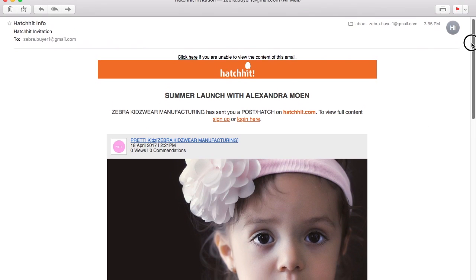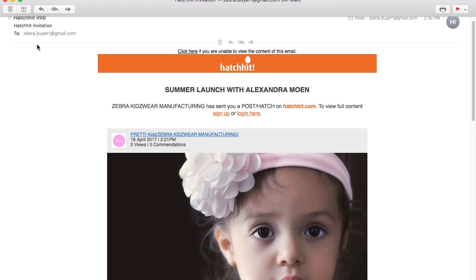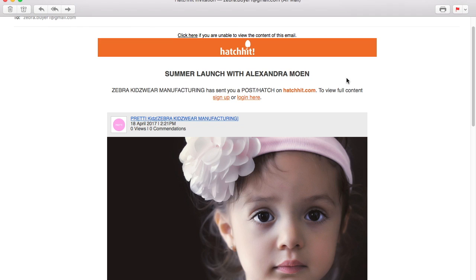So this is a copy of the invitation. It says Hatchhit invitation here. It has the title of what you have keyed in, Summer Launch with Alexandra Moen. And it says here that Zebra Kids Wear has sent a post on Hatchhit. So to view the content, just sign up or log in here.